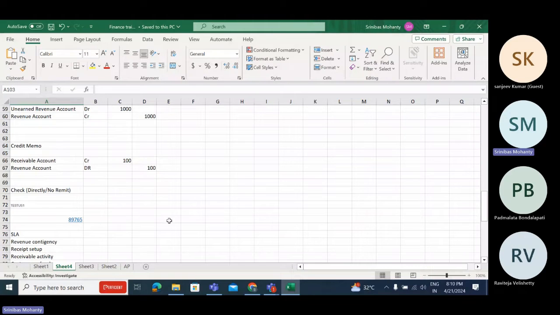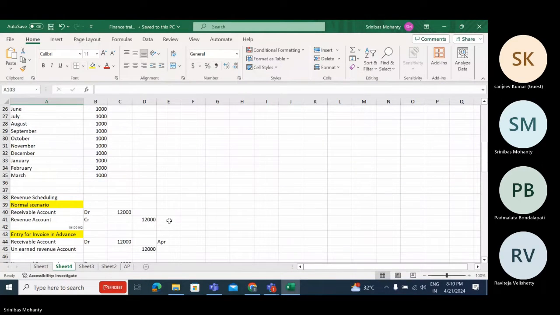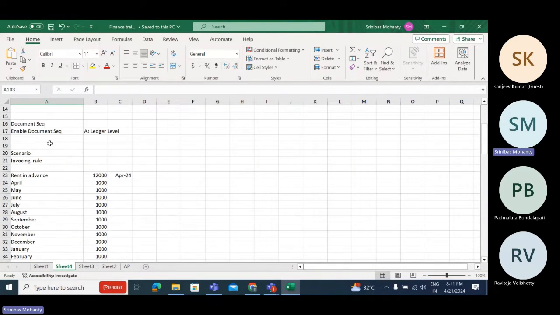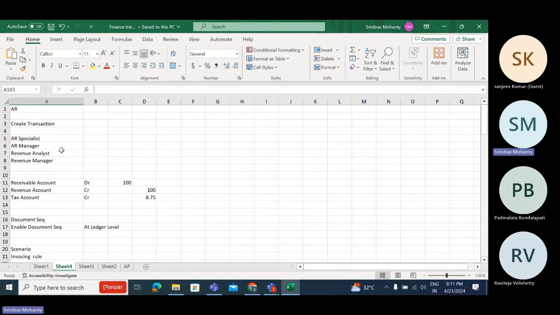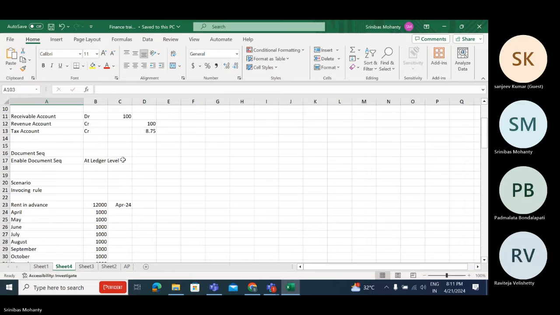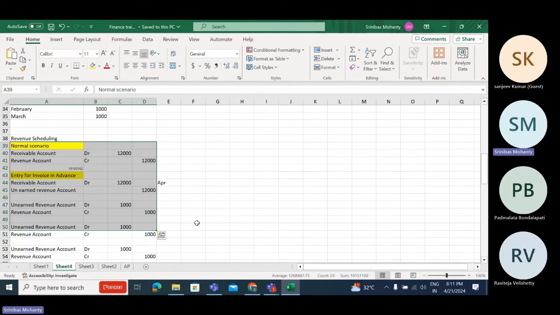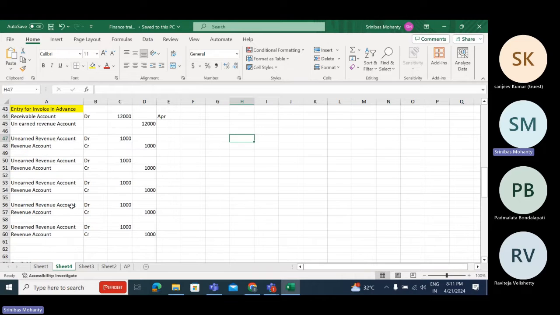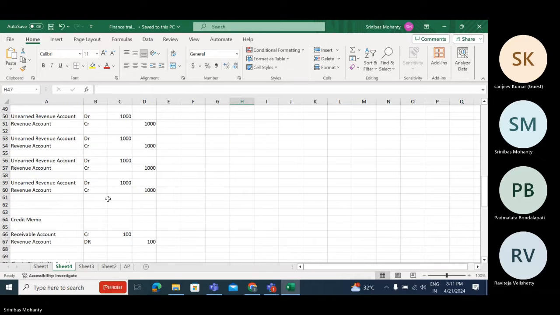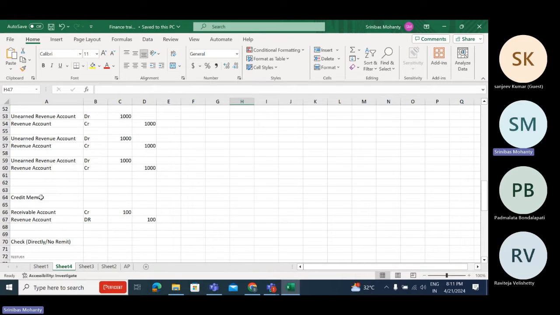So yesterday we discussed invoice creation and revenue scheduling, etc. Right? And document sequence, receipt creation, how the revenue scheduling works in invoicing rules, how the accounting entry will be generated, how we can create a credit memo, and what is the accounting for a credit memo.